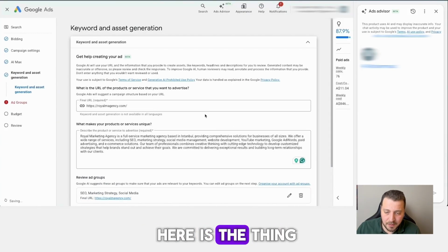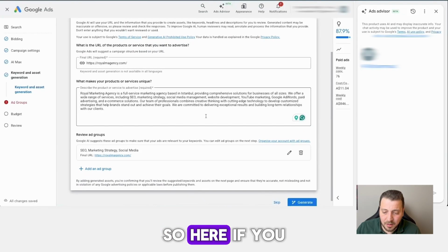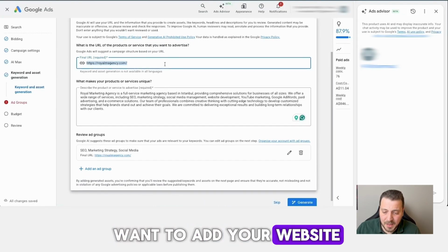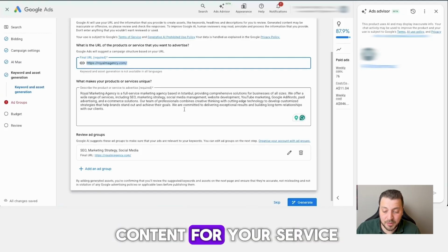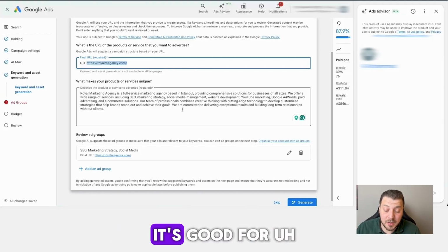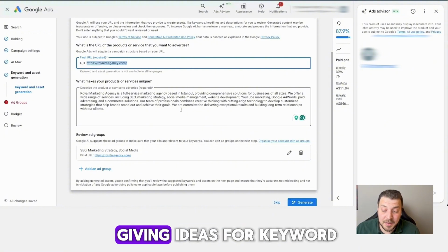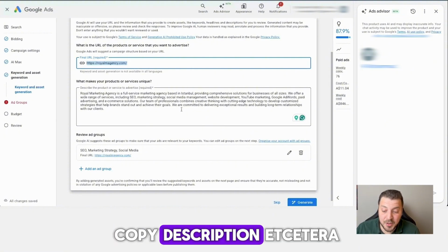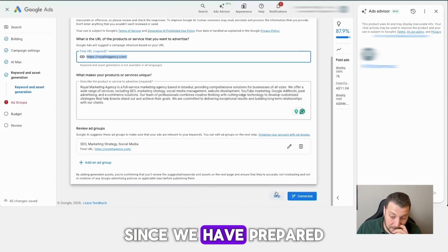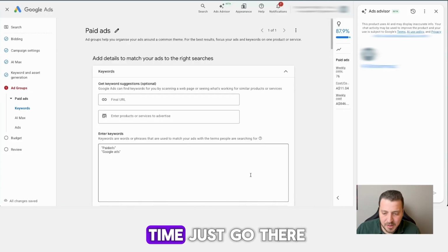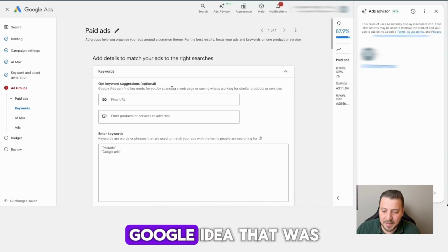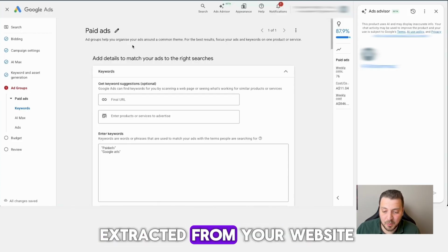And here is the thing. If you want, you can add your website, and Google will analyze it and write the content for your service to understand it. It's good for giving ideas for keywords, copy, descriptions, etc. Since we have prepared our keyword list, we will skip it. But if you have time, just go there and check the Google ideas extracted from your website.